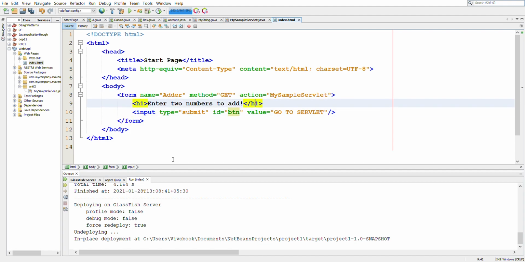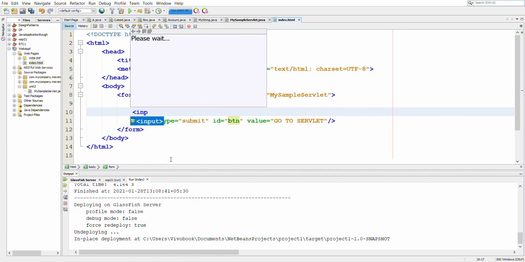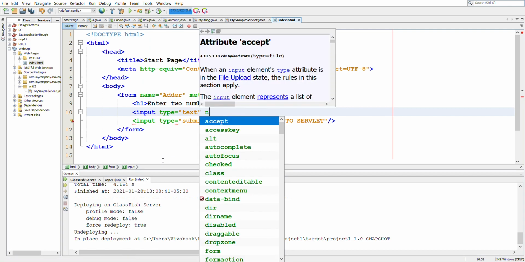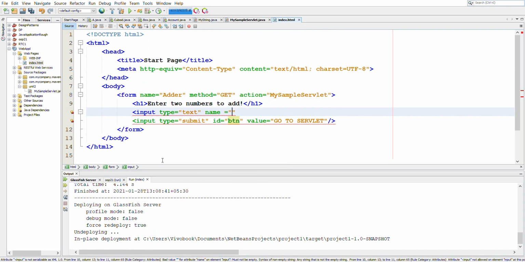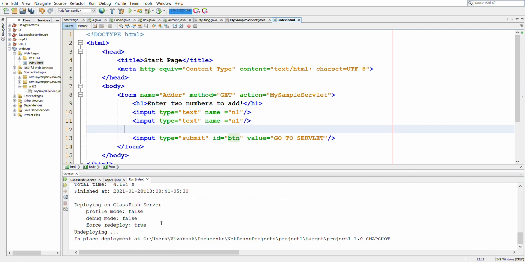Now we will be creating two text boxes. To create two text boxes, we use input type text, and we give them some name. Let's call them N1 and N2. Just remember these names, because these are the names using which we will be accessing the values of these text boxes in the servlet.